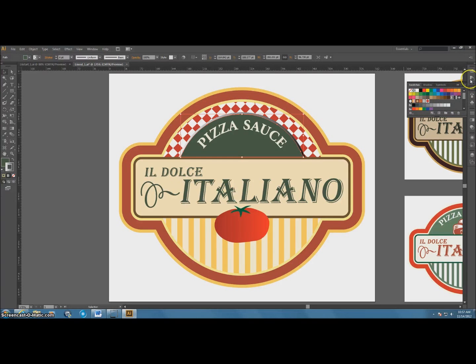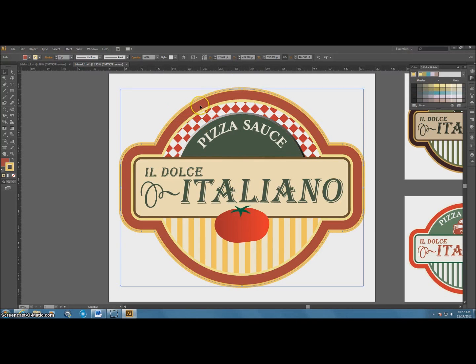Click the color guide. The color guide on your dock allows you to set a rule of colors. So if we wanted to set a rule and we want to work with, say, this color right here, these are all of the colors that go with that. So that's what your color guide does.